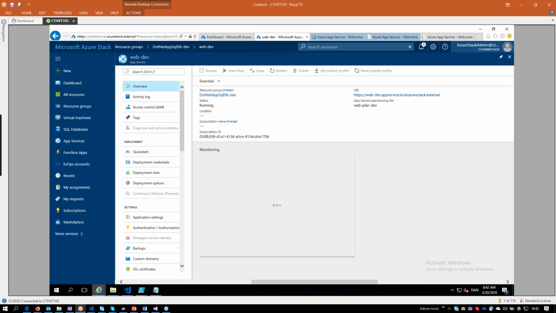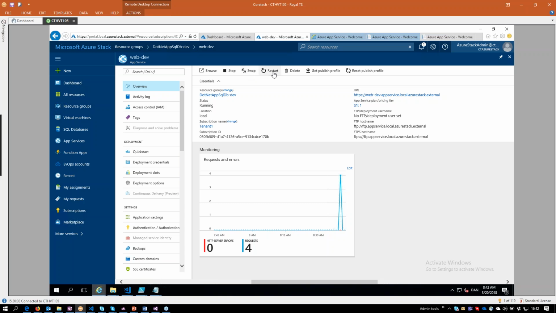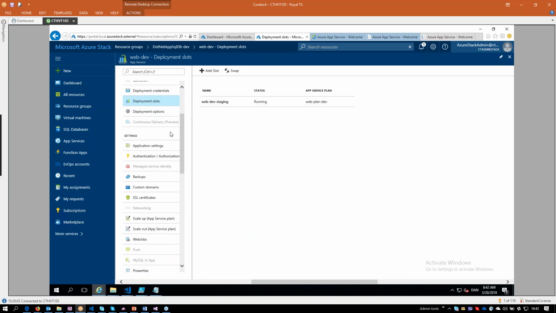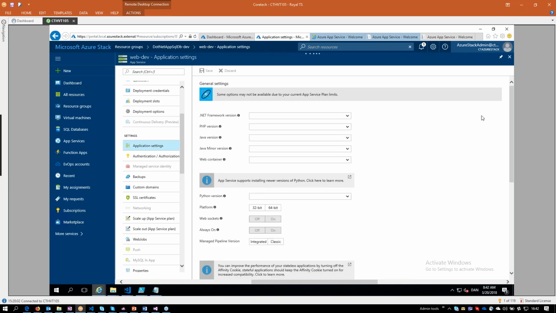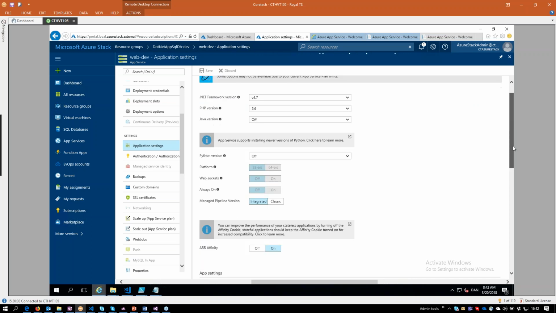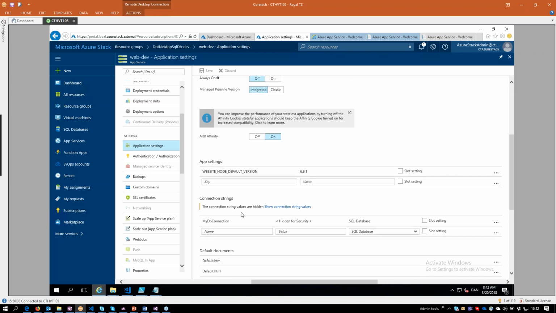So let's take a look at how the actual web app looks. We can start and stop it. You can see we have the swap and restart. We can see we have had 4 requests. We can see that we have deployment slots, so we have a staging slot that is also in the running state. Like we have in IIS, we have the application settings, and this looks exactly like Azure. So if you know Azure, you know this. If you are new to Azure, this is a cool thing.